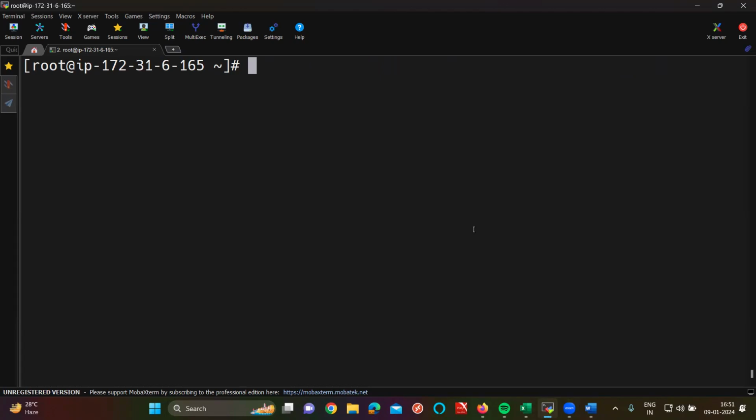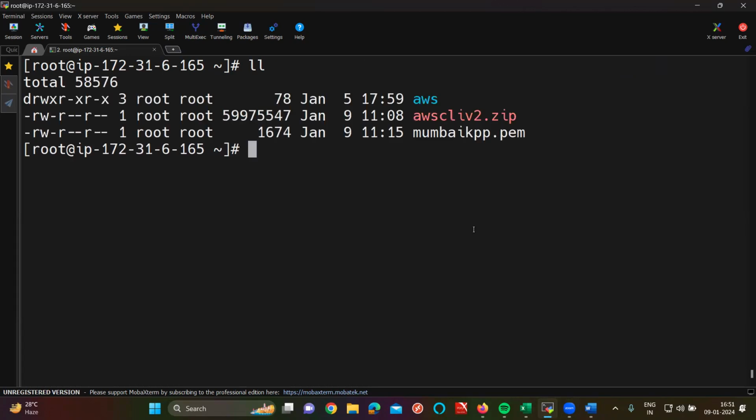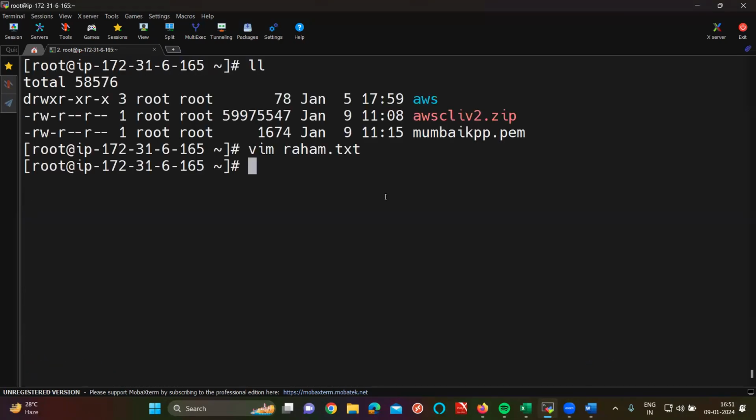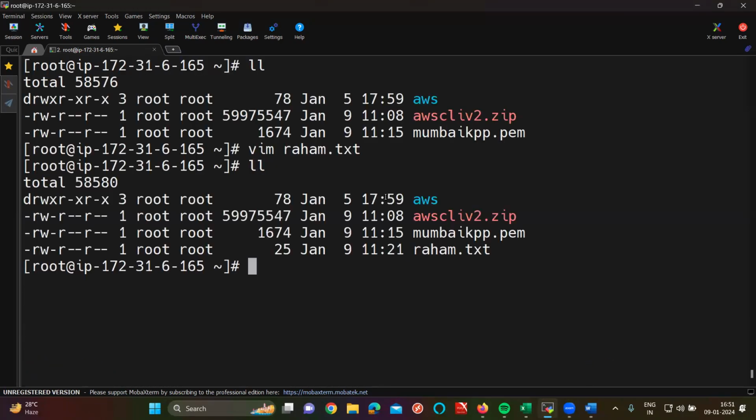Now see this point. For example, in my local, I'll create a file. Already, if you go and see in my local, I have a file and I have a folder. I'll create a new file: vim raham.txt. Save this file.